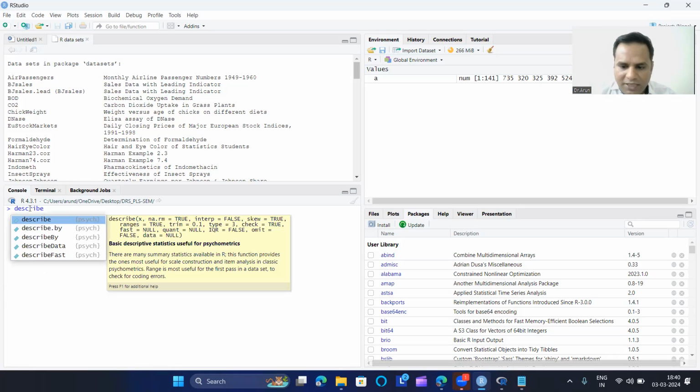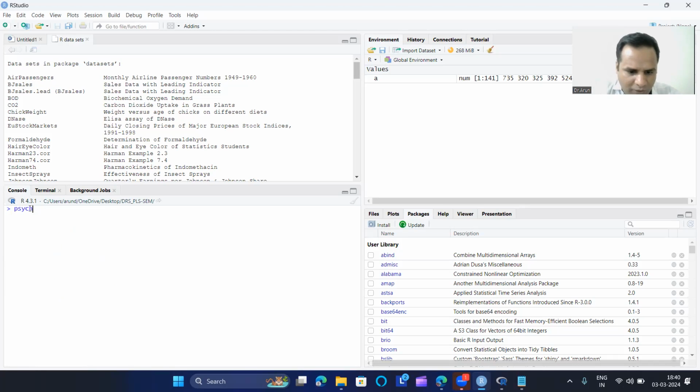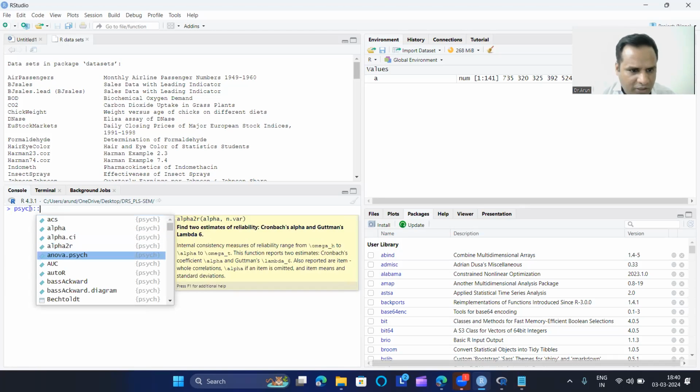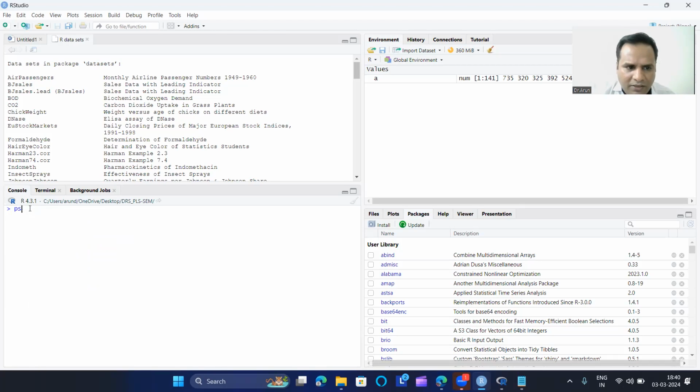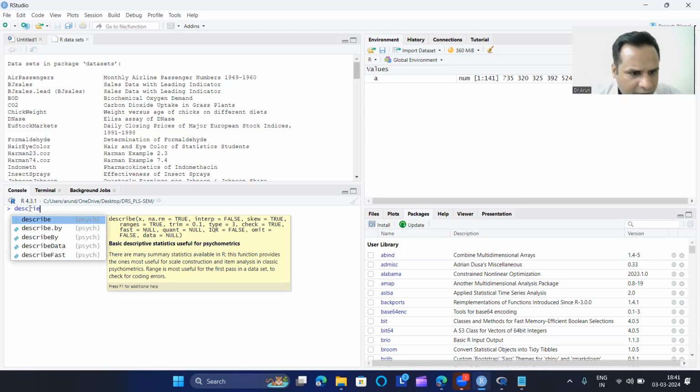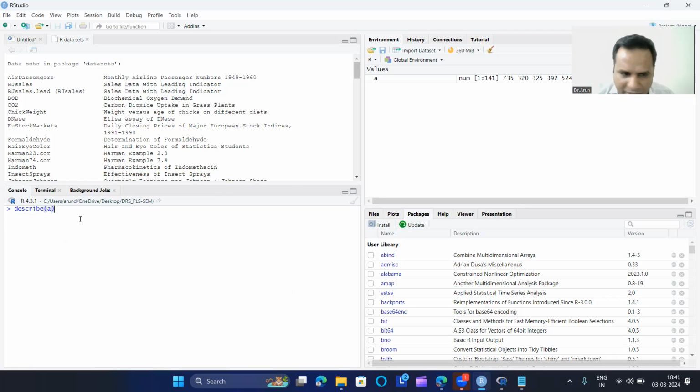Now if you pay attention, there is one function called describe. If you want to check, simply type psych double colon. Somewhere down there, psych will be there. The describe function is there in psych. If I simply type describe, you can see the hint: describe is in psych. Can you see this curly bracket? It shows that describe is a command in the psych package. So simply select this, write A in the bracket and press enter. You get almost every value.